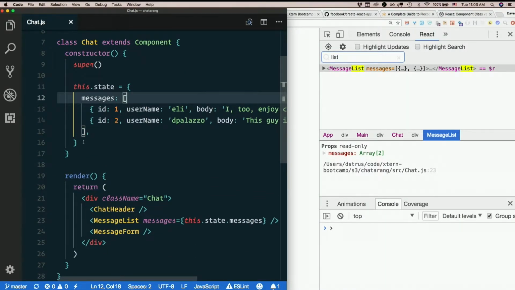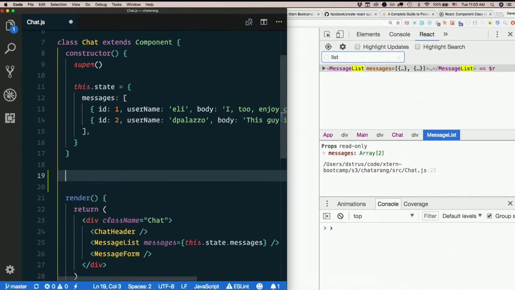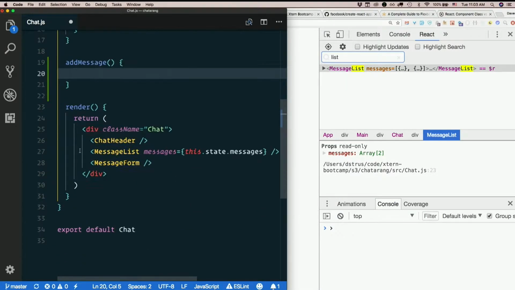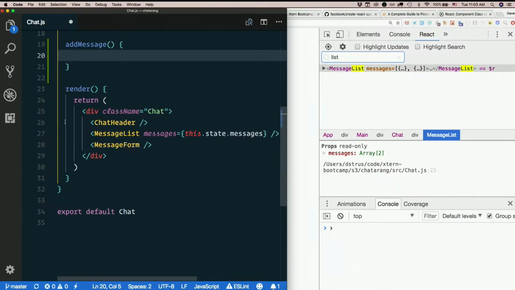So let's do it. Let's make a new method called addMessage. But instead of just doing a simple method, we're going to make it an arrow function, right? That way we just never have problems with binding this again.